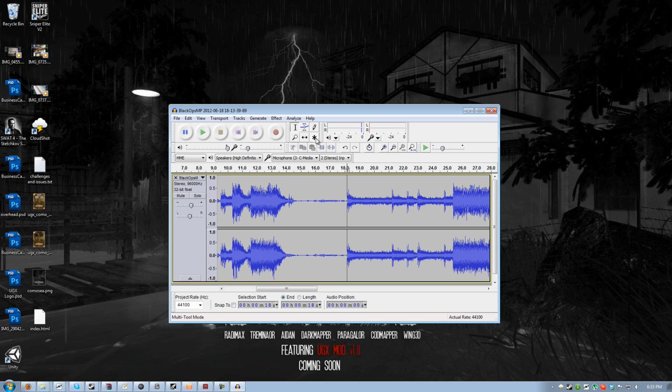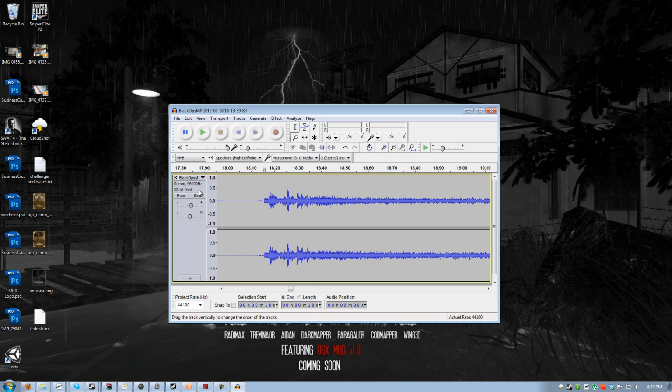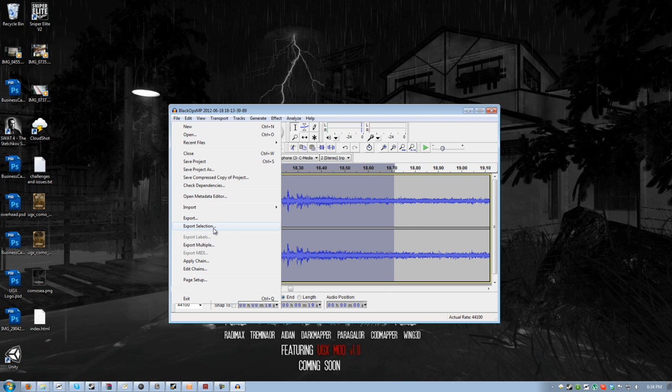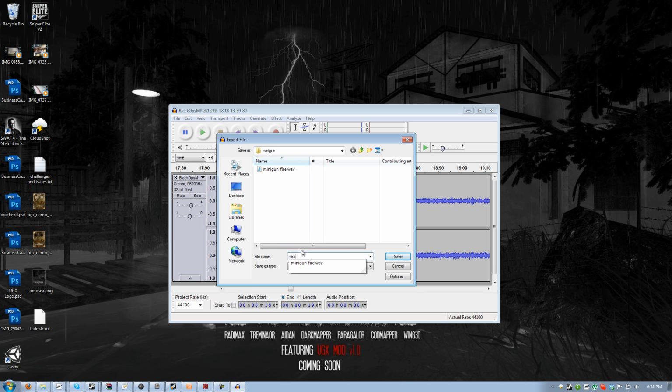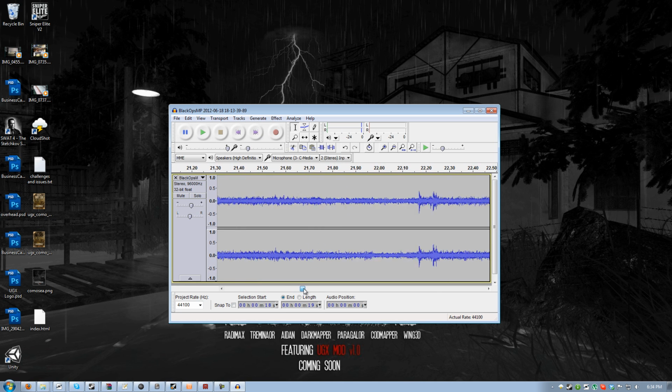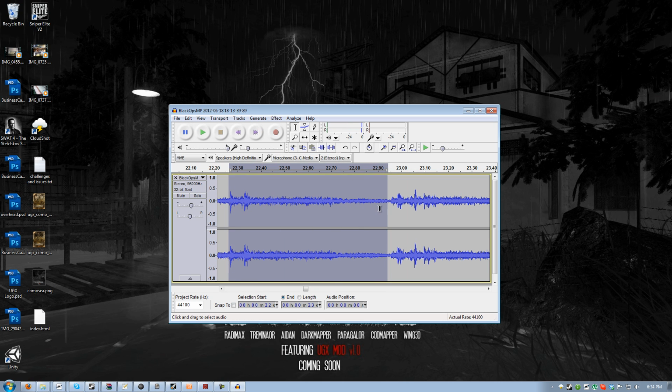There's a good spot to get the reload, or the wind up noise. So let's go ahead and select it. Okay. Let's go ahead and export that as minigun spin up. And then let's get the other end, which is when I stop spinning it. Okay.